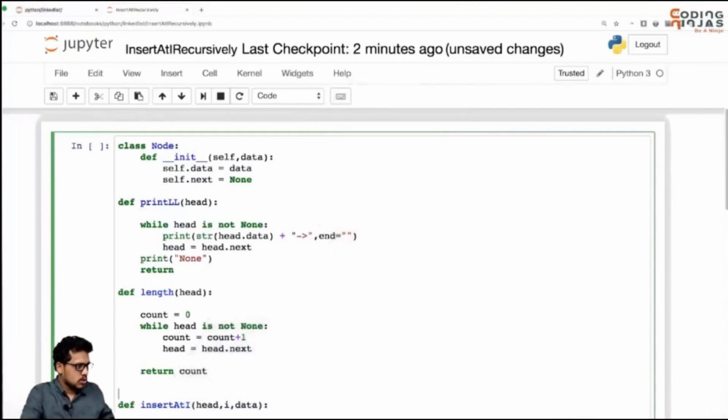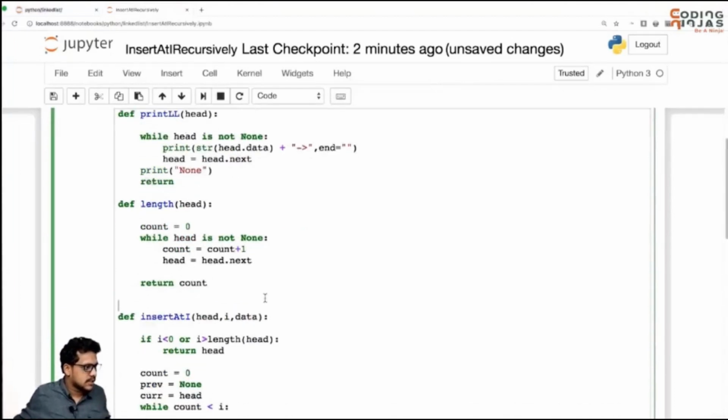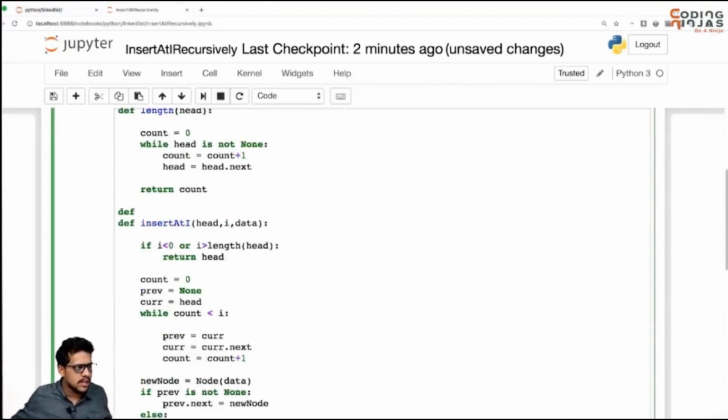Hi, so in this session we are going to code inserting at ith position recursively. Okay, so we have already discussed the approach. Let's try to code it and then try run it. So our code was like this. We have already done insert at ith iteratively. Now our task is to implement insert at ith recursively.